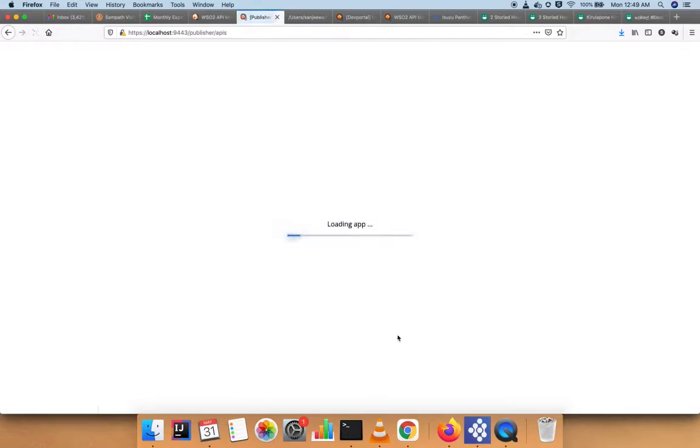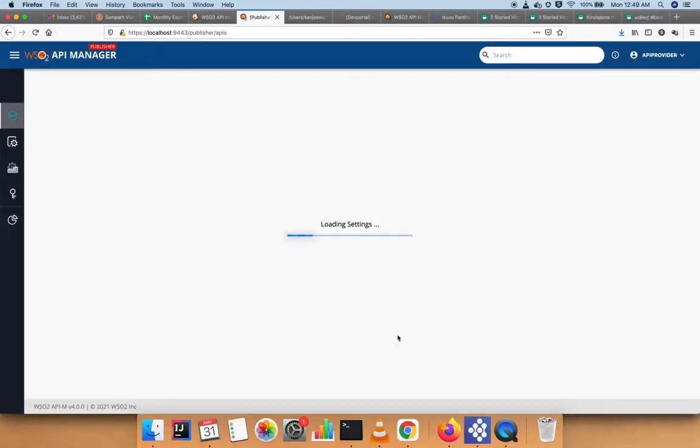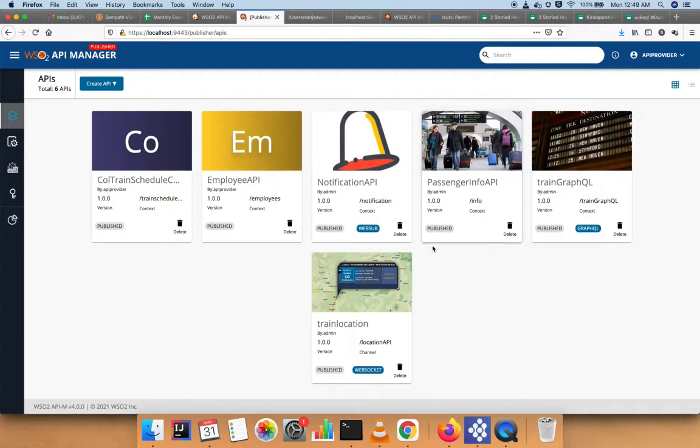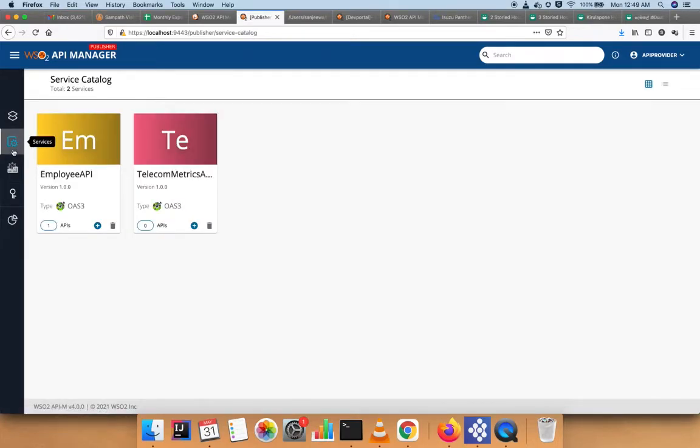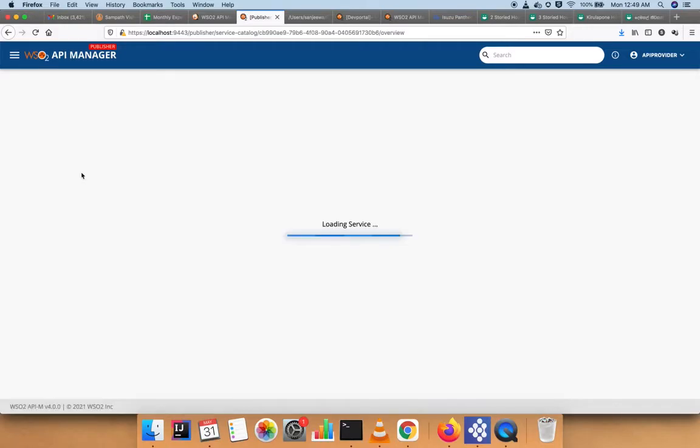Okay, I logged in. So this is the API Publisher UI, basically the place which allows you to design and develop your APIs, right? Once I log in here, I'll go to Services. Then you can see the services that I already created: employee service and the telecom metrics service. So these services we can convert into an API.